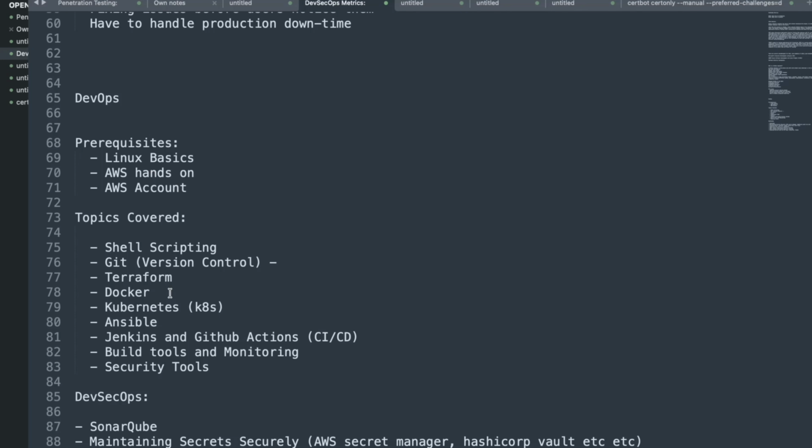And then I'm going to cover Docker for containerization. You're going to learn what is Docker, how to write Dockerfiles, how to create Docker images, and then how to deploy them as Docker containers. And then later you're going to learn Kubernetes. We can also call it K8s. Basically Kubernetes is a container orchestration tool.